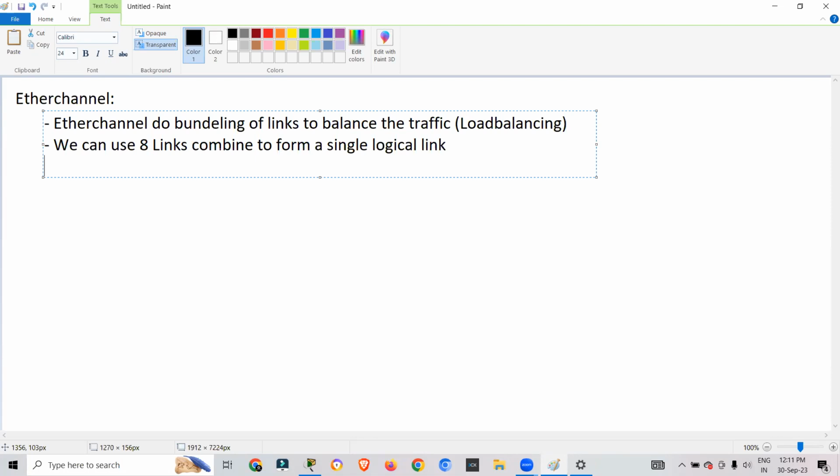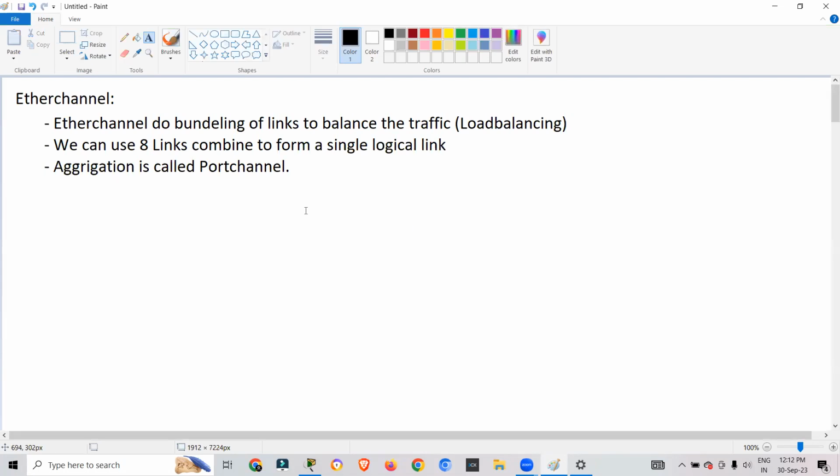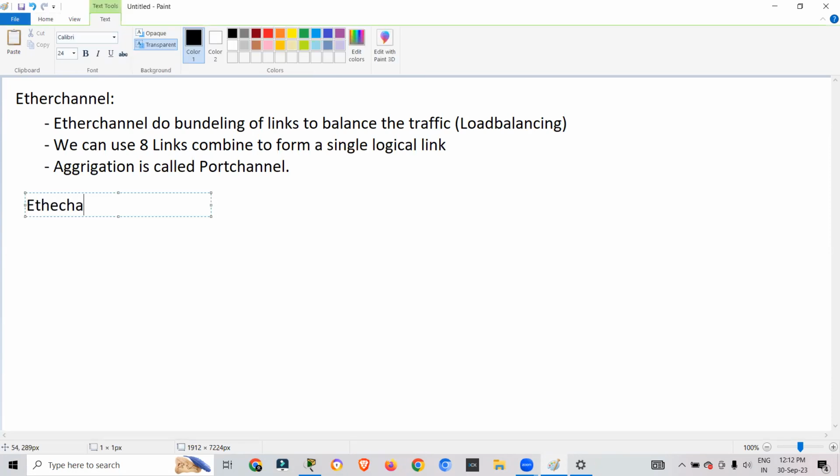Perfect? Right or not? Yeah. Aggregation. This aggregation is called port channel. So this is all about the Ether channel. Now we will see what are the types of Ether channel, what are the modes of Ether channel. Ether channel has two modes.